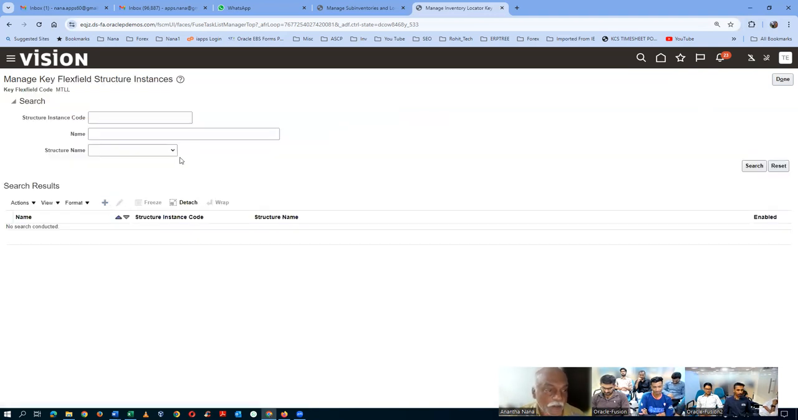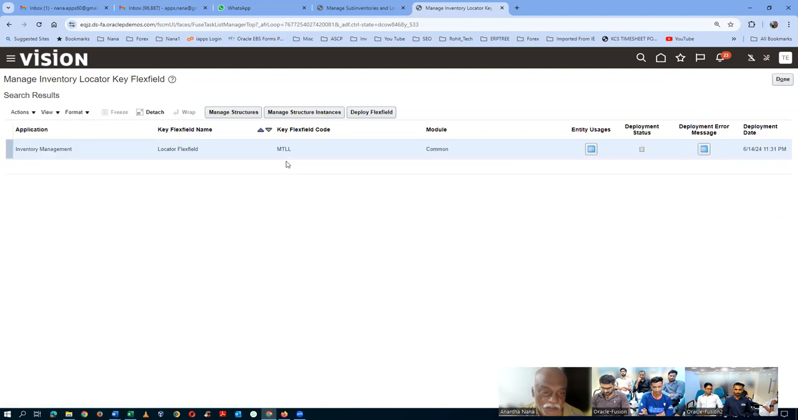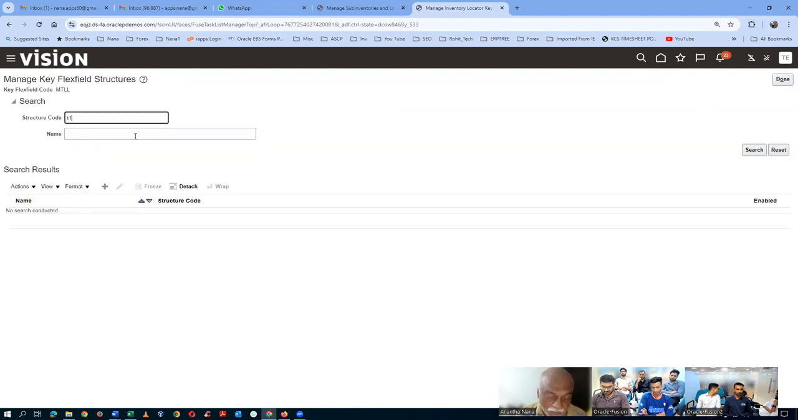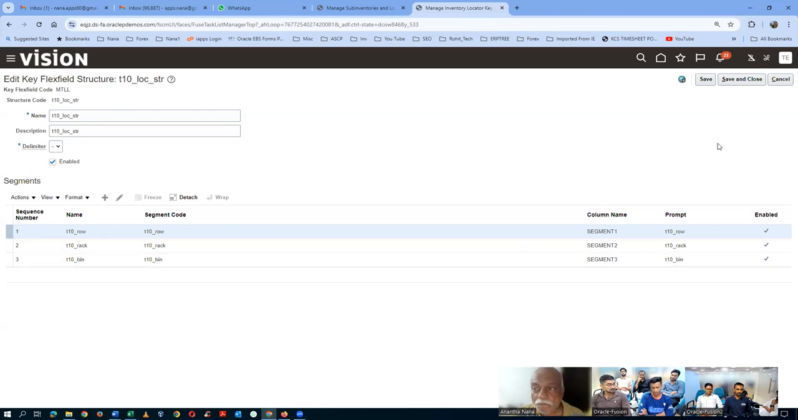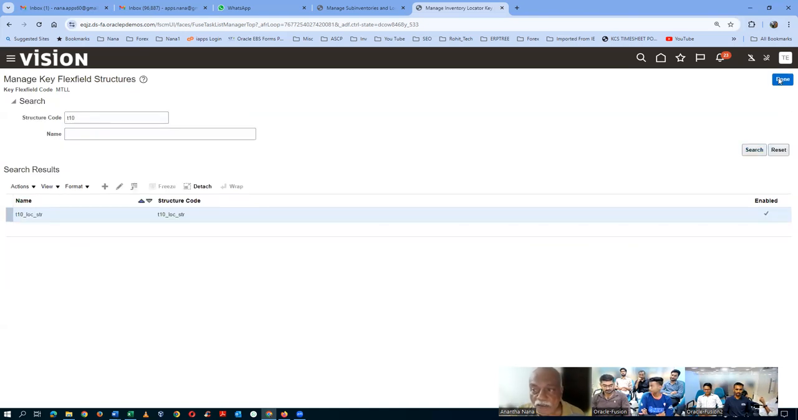Go there. Click on plus. After having done the structures, if you go to the structure and query my T10, you'll be finding it. Then click on search, you'll find our structure available here. And if you click on the edit now, it will show all the three segments over here. So click on cancel, click on done, and then come out of it.